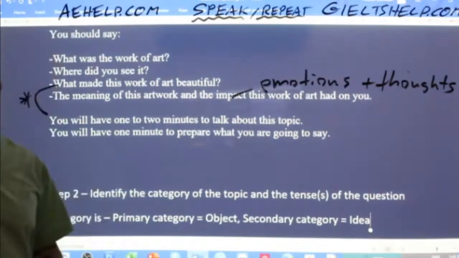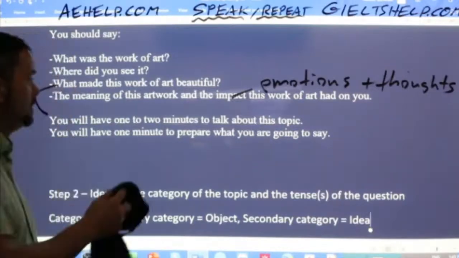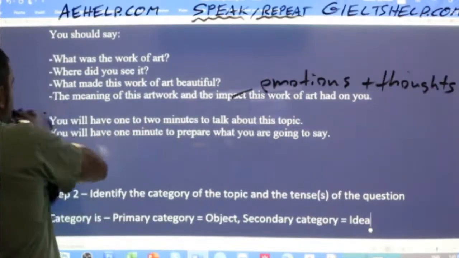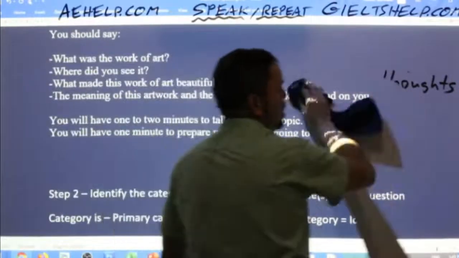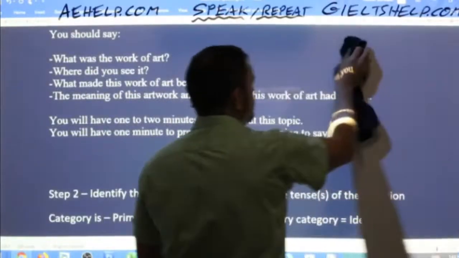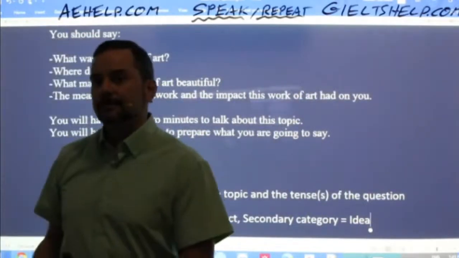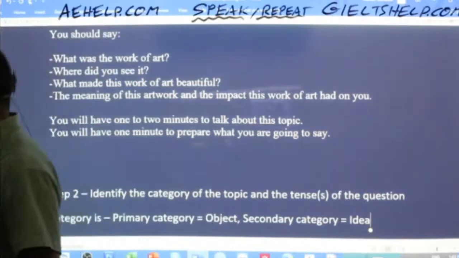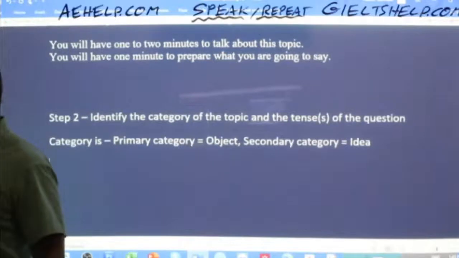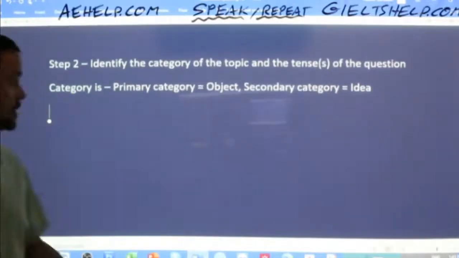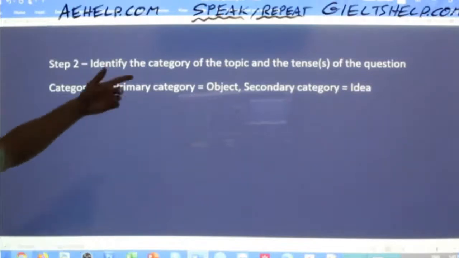Yeah, okay. All right, so it's object and idea. That's mostly what we're focusing on here. With ideas, we're focusing on our emotions and thoughts in this case, where they came from, what impact they had, the reasons for them, okay? So hopefully you see that. All right, so the secondary category here is idea. Focus on the primary, of course, so make sure that your primary is absolutely clear.